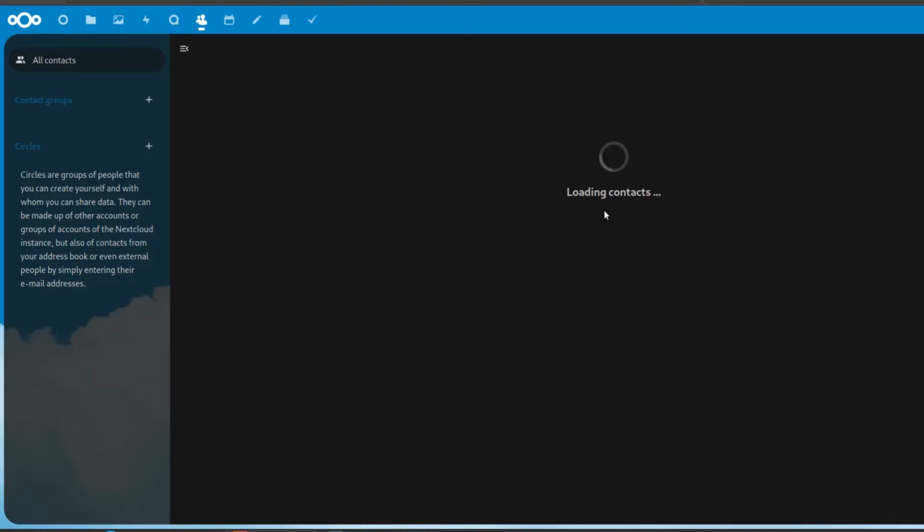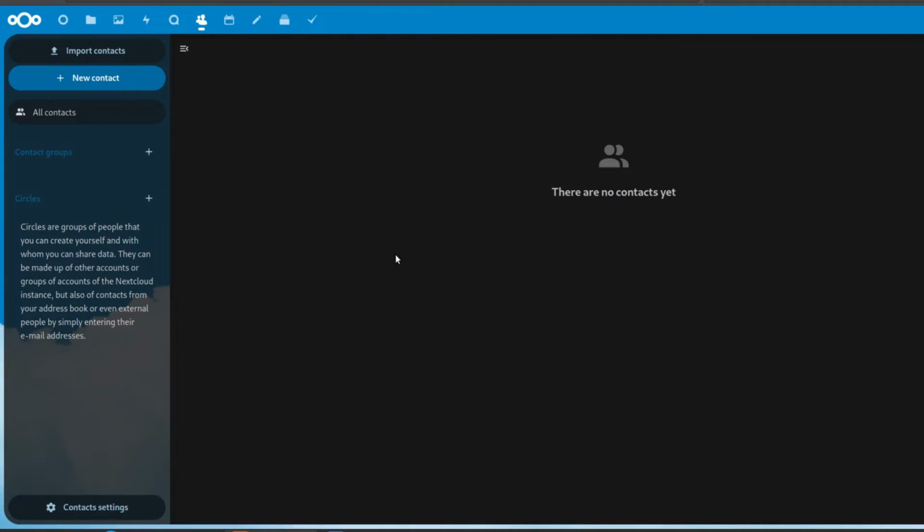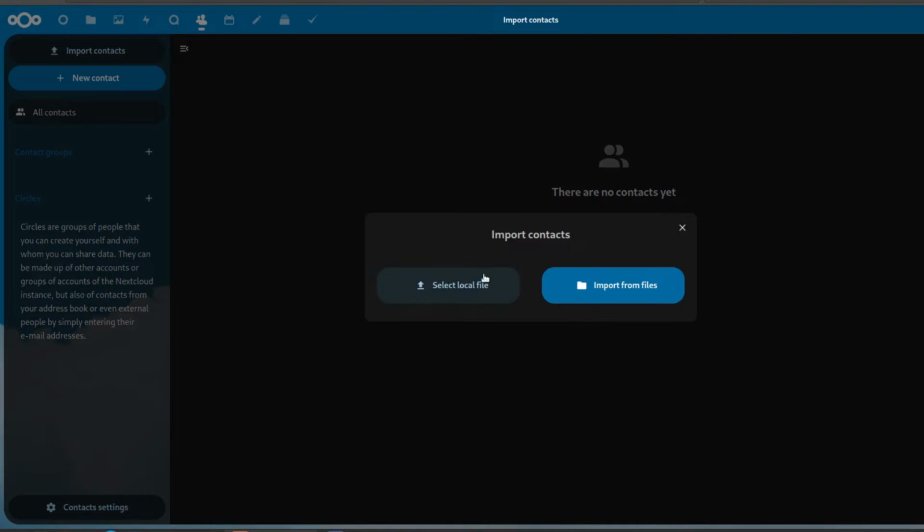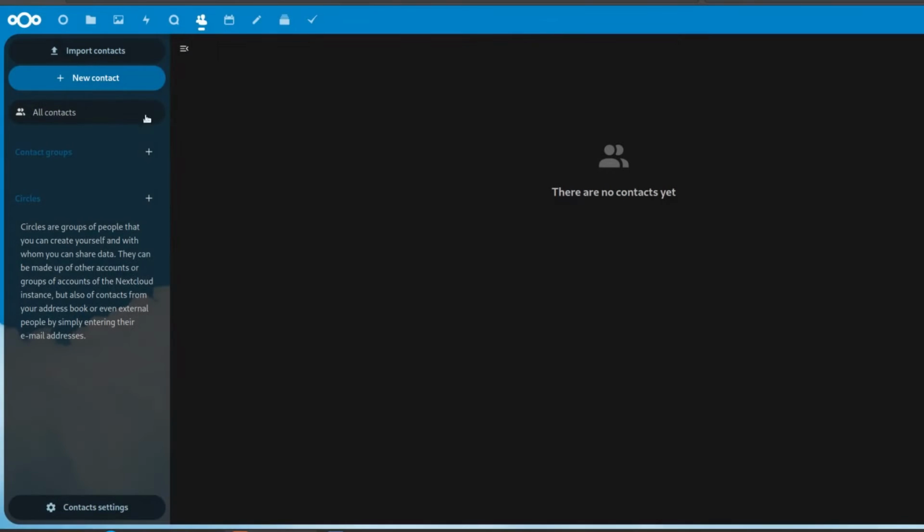Contacts. This is the one that I actively use in full production with my phone. My phone contacts are synced through NextCloud to my phone. No third party involved. Now, if you have your contacts as a VCF file, you can actually import the contacts over here. You can select a local file or you can import it from the files.